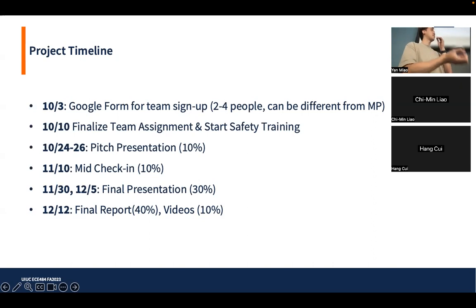For the teams who choose the hardware projects, we will start with safety training for you. And note the dates of October 24th and 26th. In those 2 lectures, you will do a pitch presentation. Basically, tell us your project proposal and what you want to do. What's your proposed method? What preliminary results or experiments have you already done? We will also release a template, guidelines, and a rubric for how to grade those. Note those will count as 10% of your project grade.